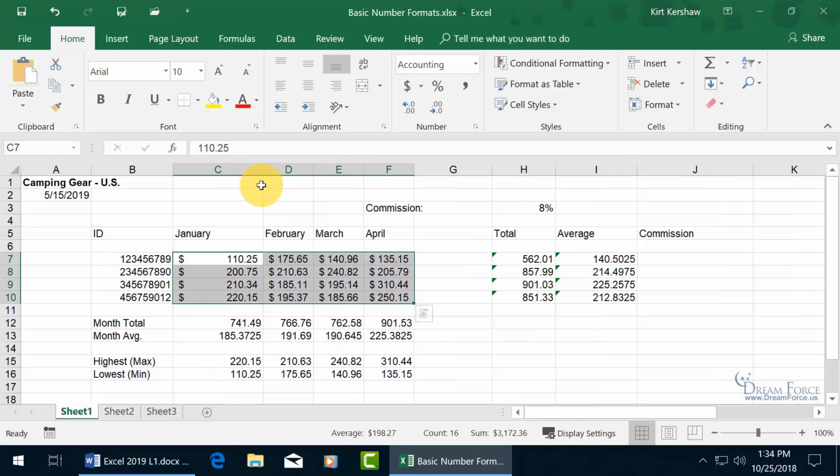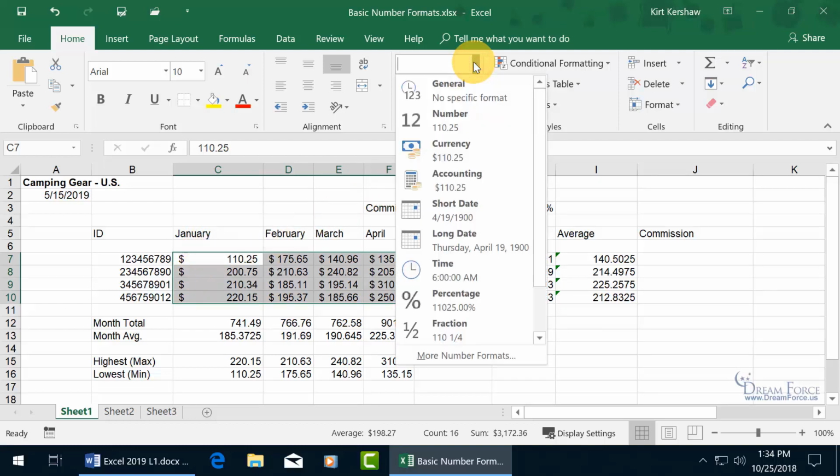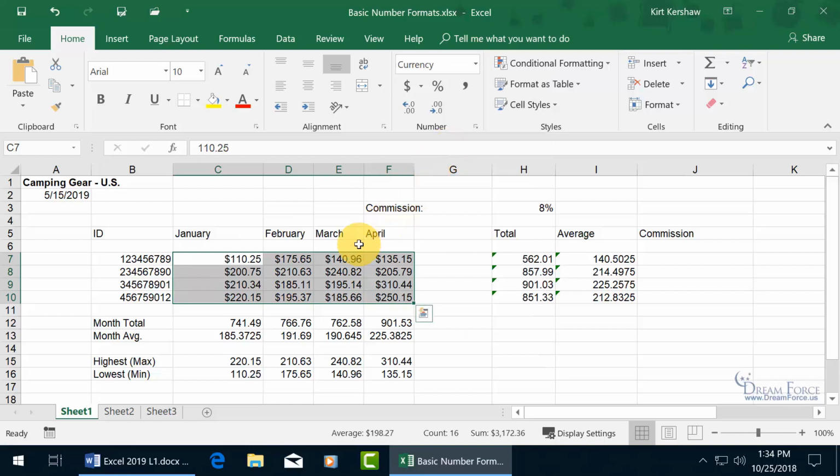When I let go, you can see the dollar symbol is way out there in left field, as opposed to, well, let's come back up here and change it from accounting to, click on it, currency, where it gets snug right up against the number. So there's the major difference.